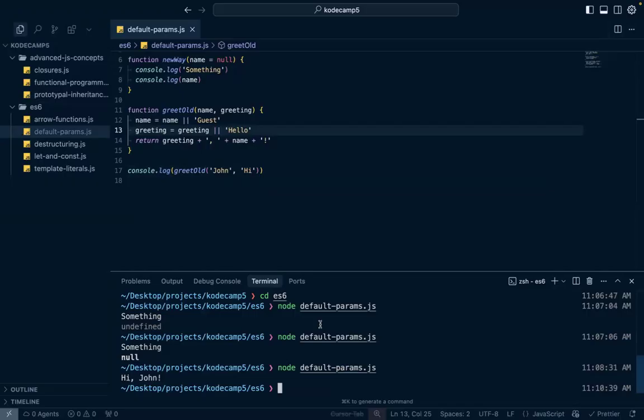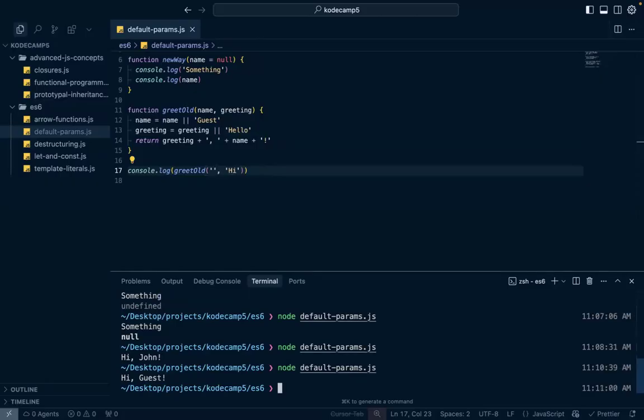We have hi John. But what happens if we pass in, let's say this, hi now, which is the name, let's say we pass in an empty string like this, and then we run this. We see, okay, hi guest. We see hi guest because the OR operator considers an empty string as null.